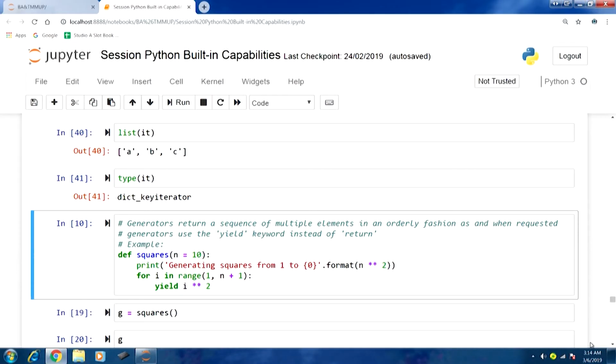So, let us take an example. Here we are defining a squares function which has one argument n, default value 10, and we are printing the statement "generating squares from 1 to n" with n formatted in. For i in range 1 comma n plus 1, we are using a yield statement instead of a return statement. So, yield i squared, i to the power 2, that would be returned. This squares generator would be yielding these square numbers starting from 1.